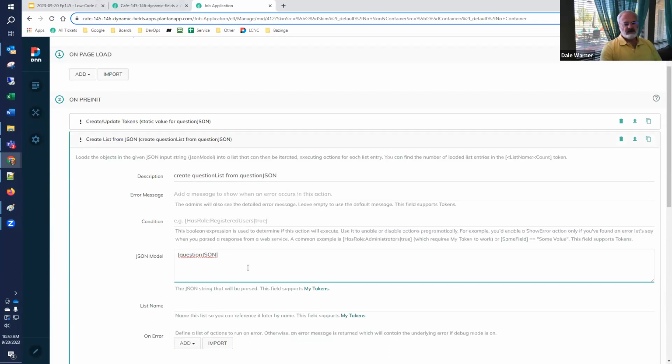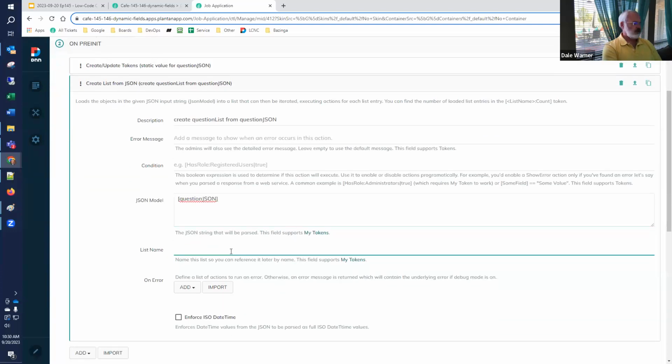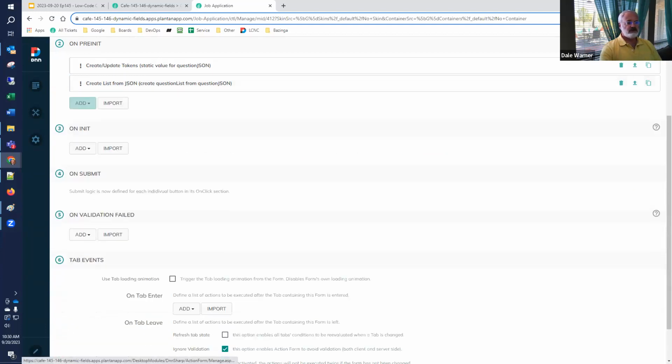And this is not case sensitive, but I like to keep it the same case. The thing that we're creating is the question list. So this JSON will get parsed and put into question list, and so now we can iterate over it. And so that's the second action.